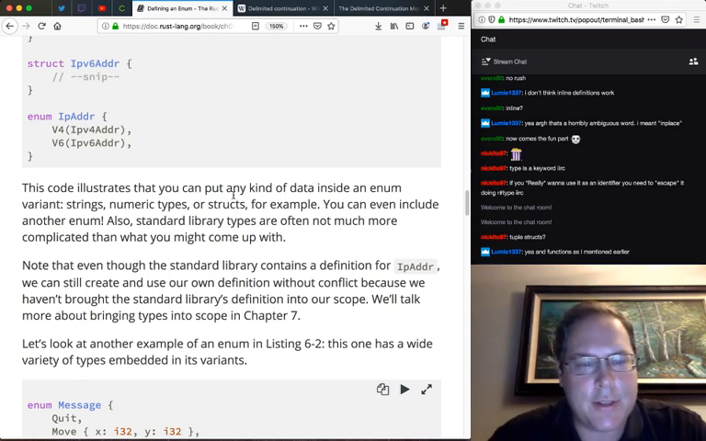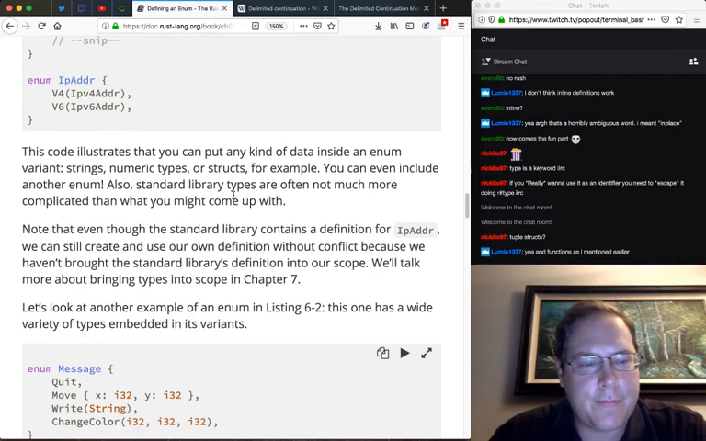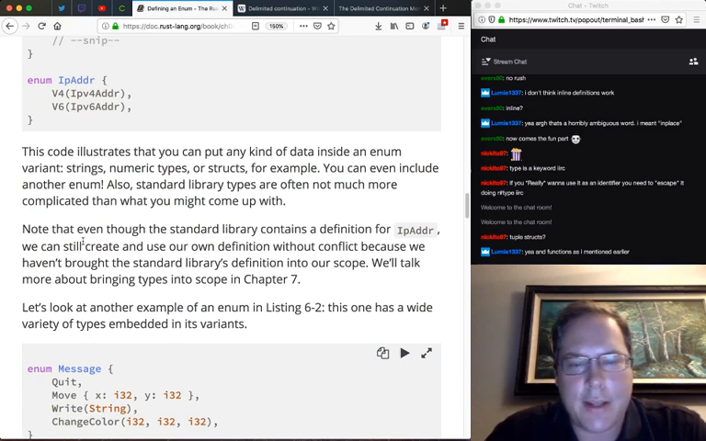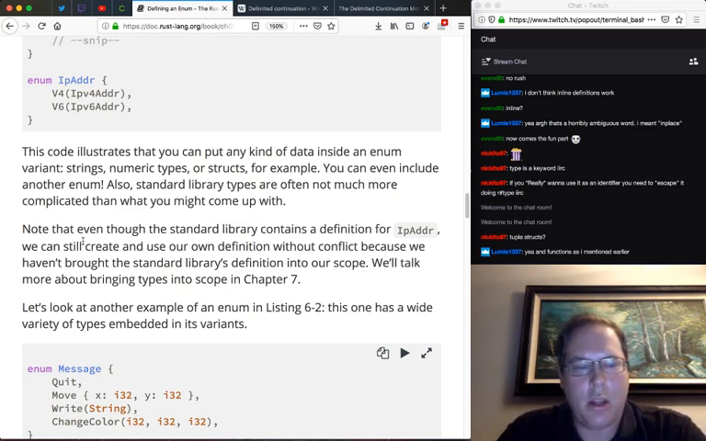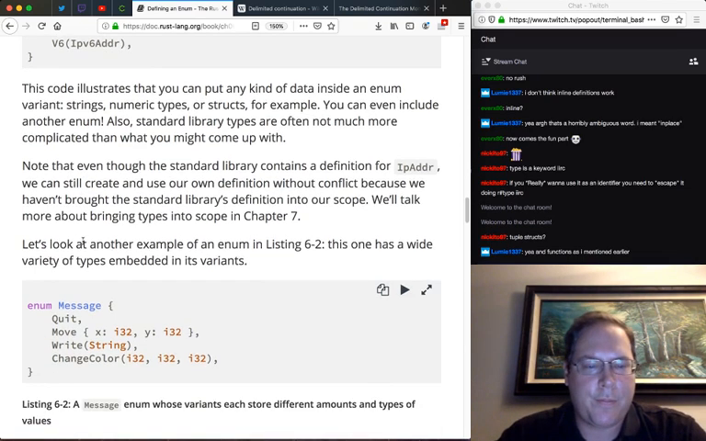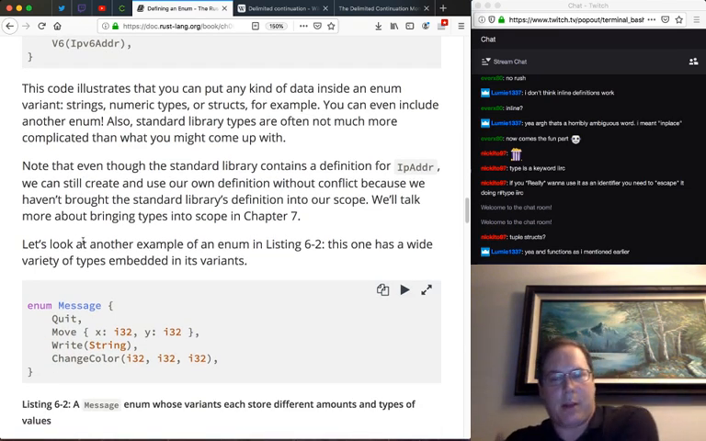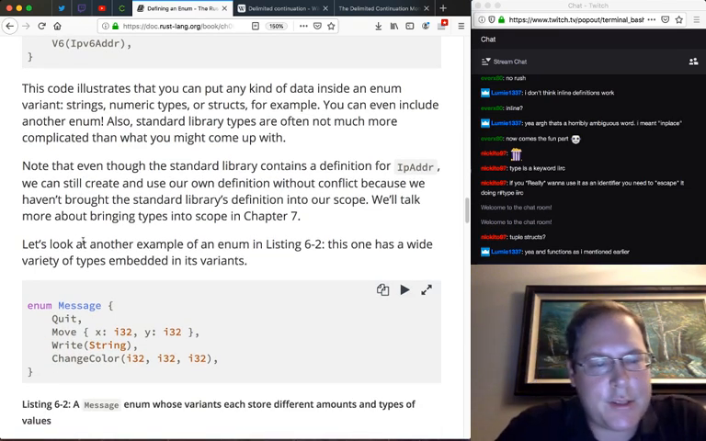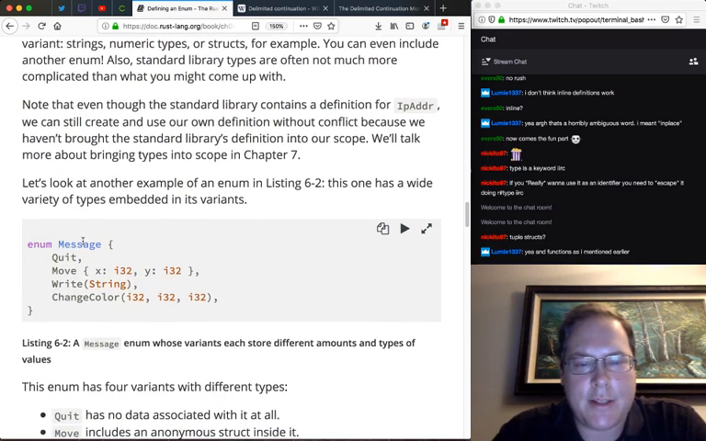Standard library uses. Okay, so wait. Even the standard library contains a definition of IP address. We can still create and use our own definition without conflict because we haven't brought the standard library's definition into our scope. Okay. But if we did, it would probably be a problem. Let's look at another example of enum in 6.2.